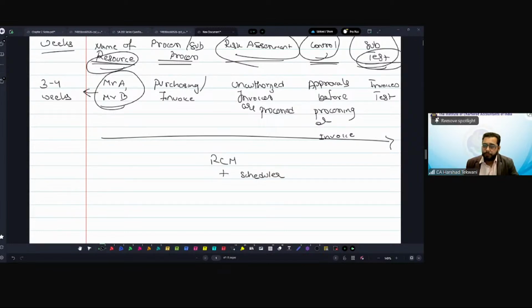Sir, can you please explain again the concept of RCM and scheduler that you have written over here? Yeah. Basically, what is RCM? RCM is a risk control matrix. It is a document which maps end to end the risks and the controls which are there. So you have a risk assessment done, and on the basis of that you map what the controls are in front of each risk, and then what testing you will be performing. So that is an RCM.